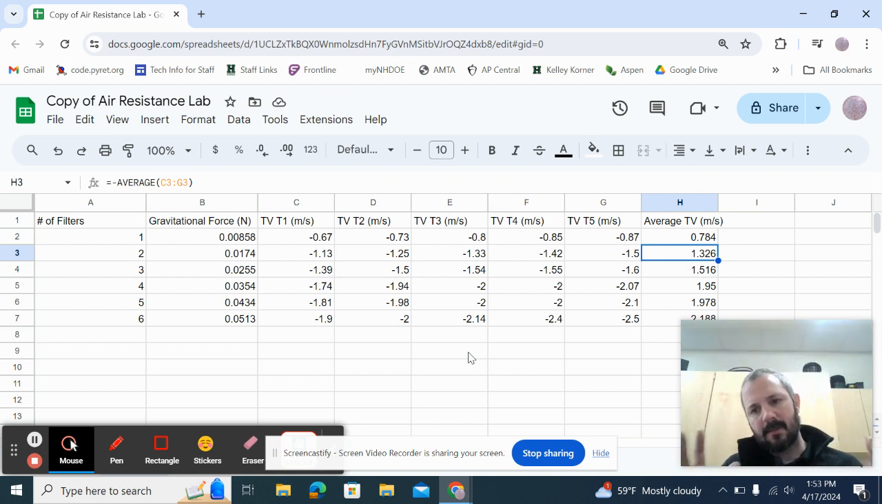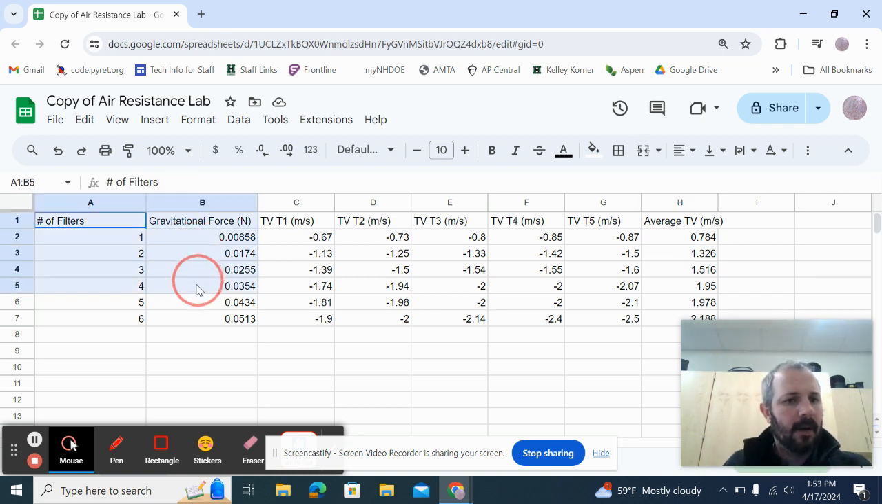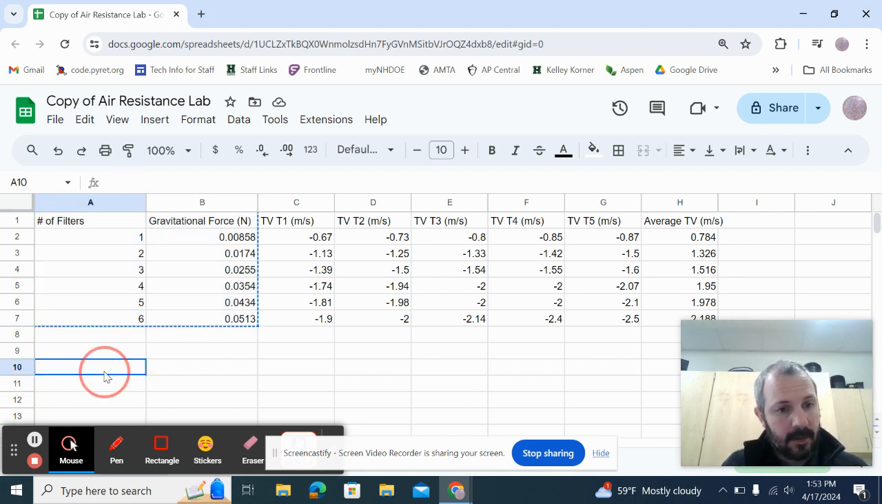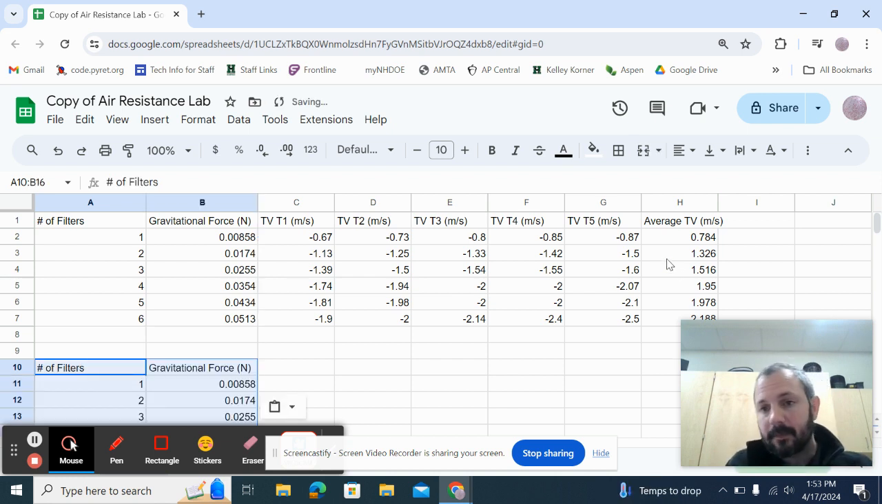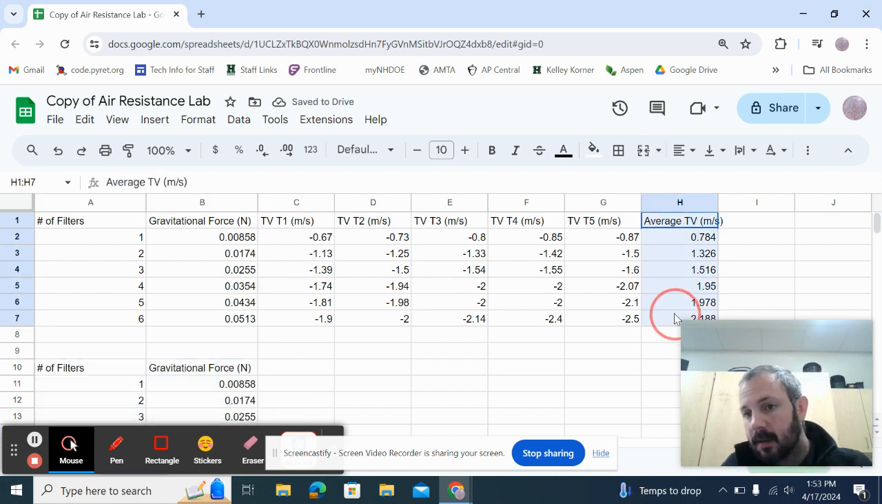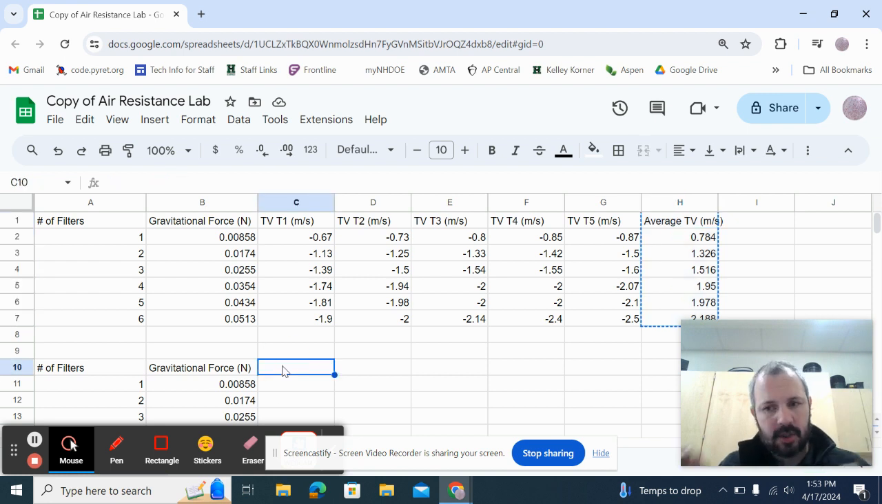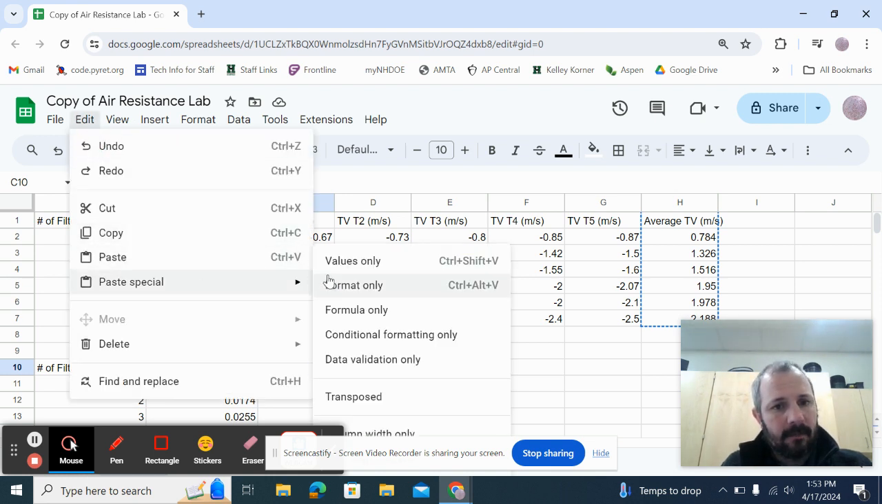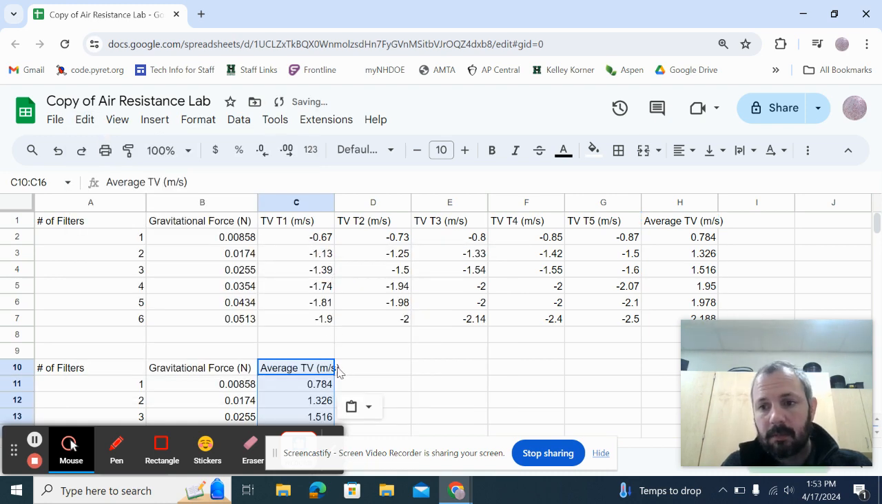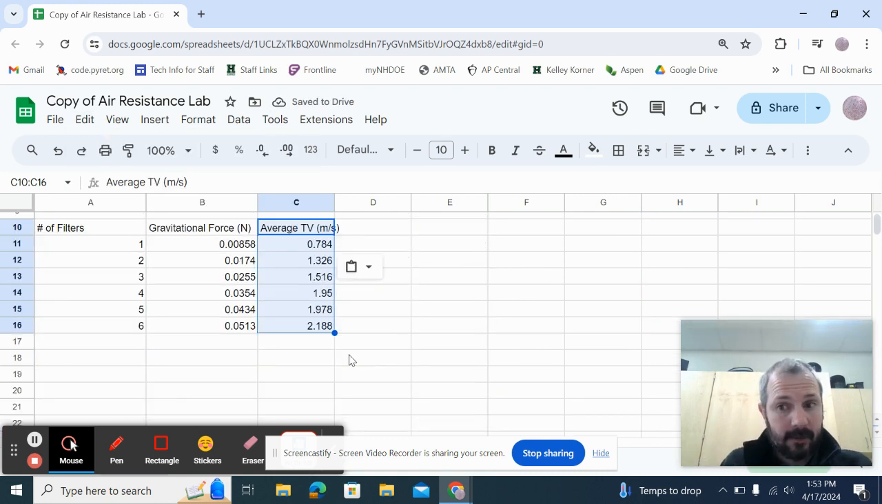All right, for a simple table to put in your lab report, we're going to grab column A and column B, which has the number of filters and the gravitational force. Drop that below, copy and paste. And I'm going to copy my new average terminal velocity column too. But this is a little harder. Since this is a calculated column, I can't just use control V, the regular paste. I actually have to do a special paste. And to do that, I go edit, paste special, values only. Okay? The regular paste will not work if you try it.